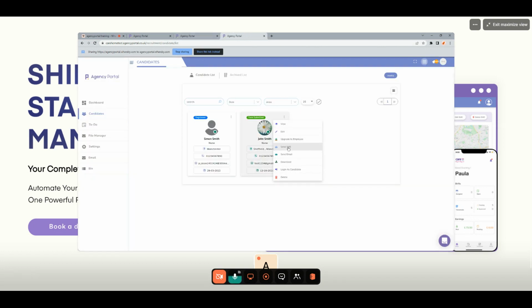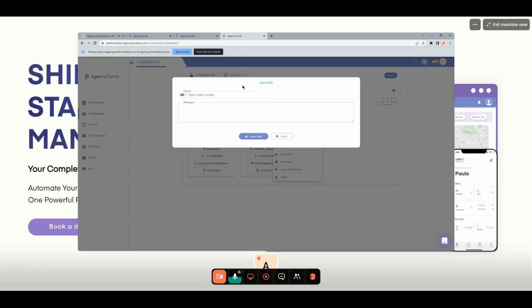The next feature on here is send SMS. So that's going to allow you to send them text messages through Agency Portal. The text messages will cost 4 pence per text, but since you've just registered and you're a new account, you'll likely have 200 credits for free.